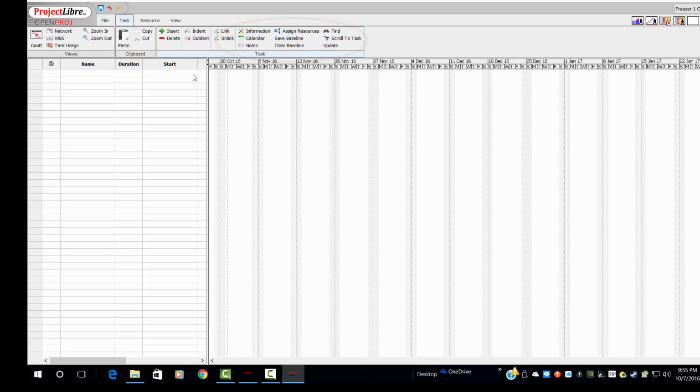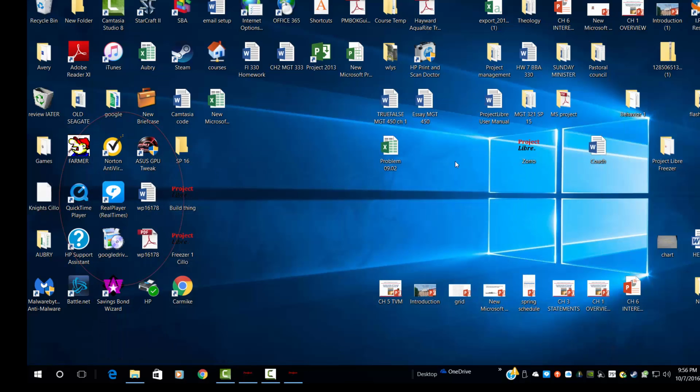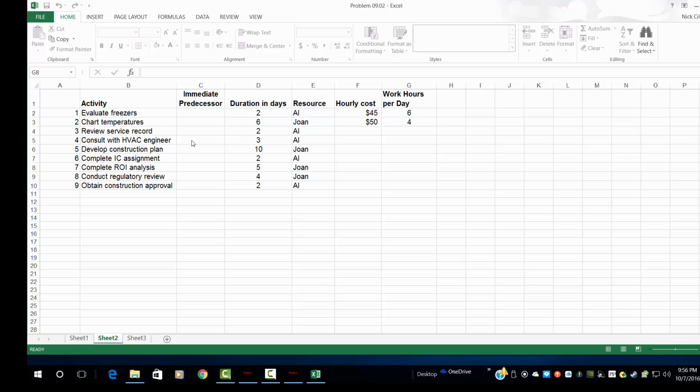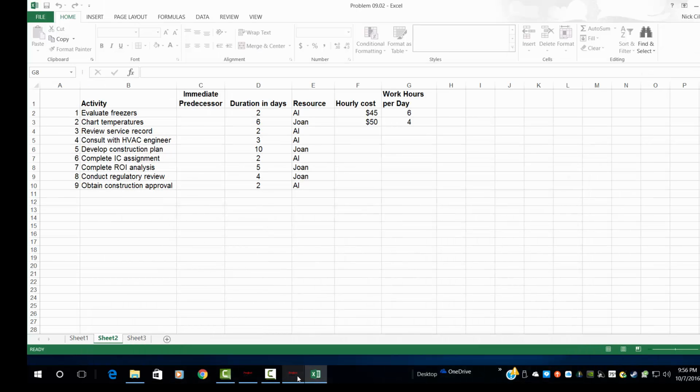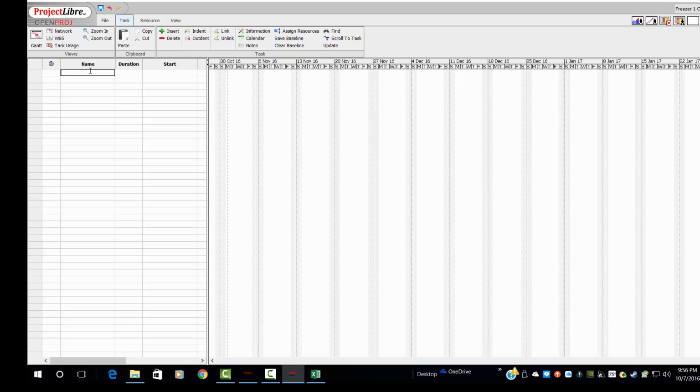I'd like to show you how we enter data on this, and we're going to take a look at another chart, and this is basic information that we're going to put into our chart, and we can look at this chart, and I'm going to take the first data, evaluate freezers. Now I can type that in there, evaluate freezers, which is for me very slow and cumbersome.